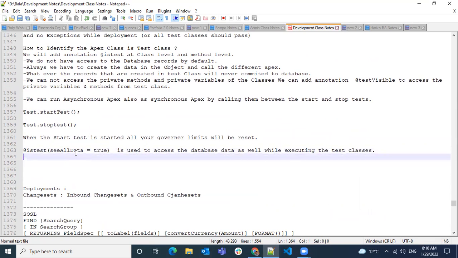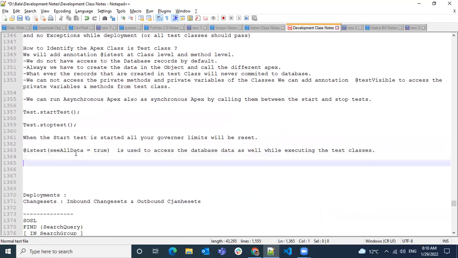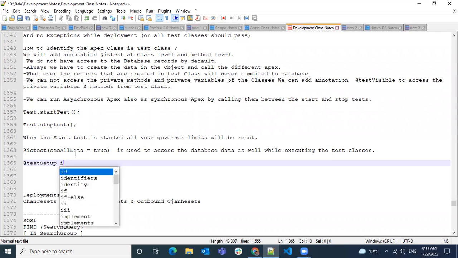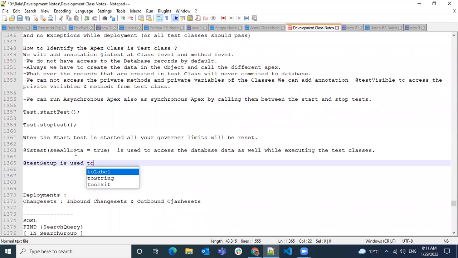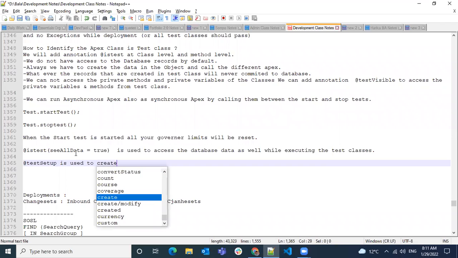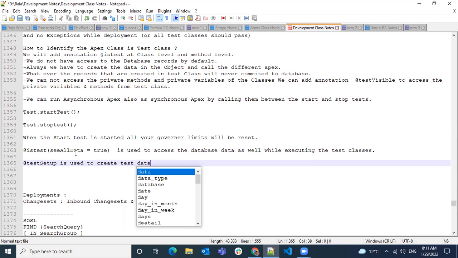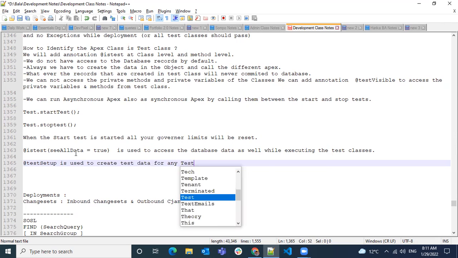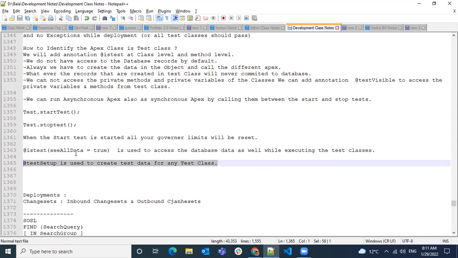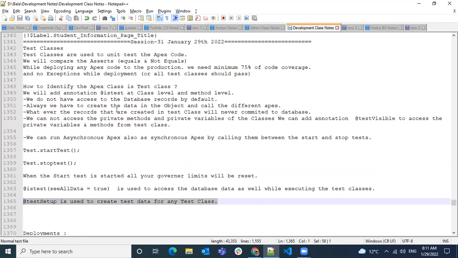Okay, and what else do we have? We have one more annotation called testSetup, which is used to create test data for any test class. Ignore this one for now. I will explain once we have seen some examples of test classes.